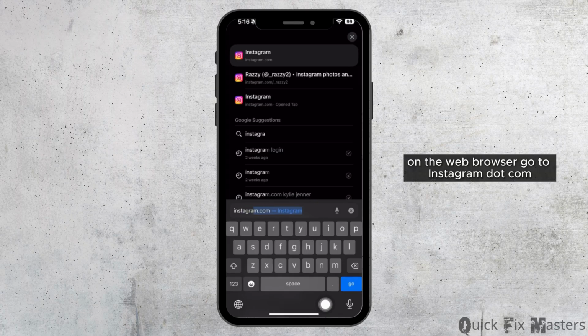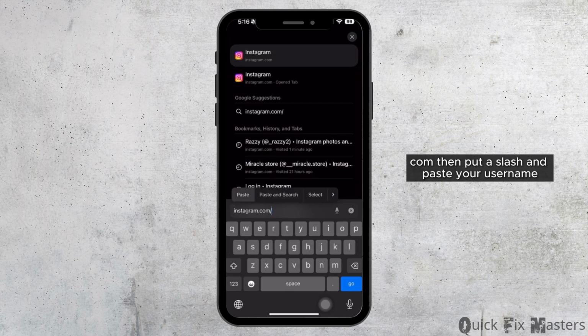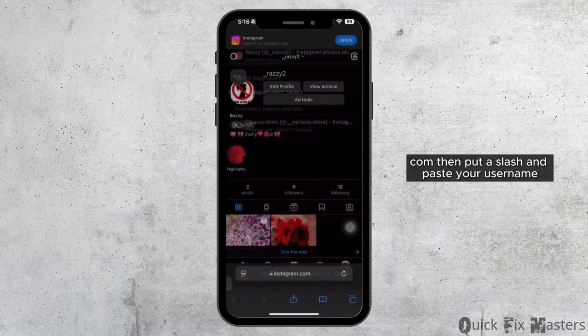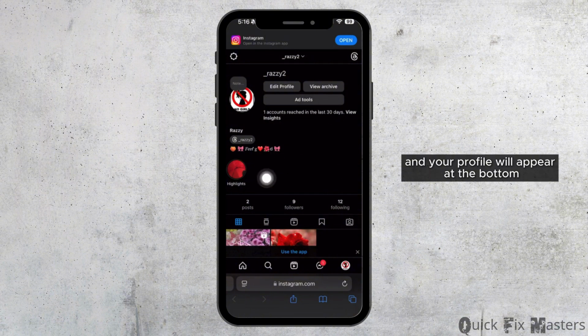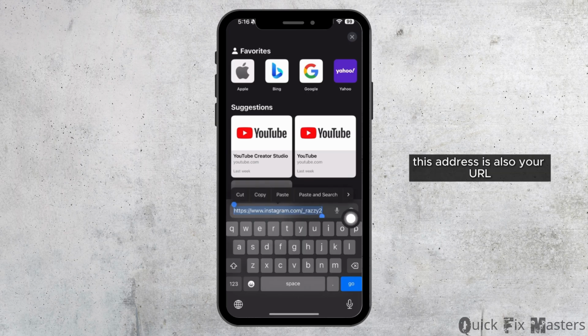On the web browser, go to instagram.com. When you type in instagram.com, then put a slash and paste your username. Now search for it and your profile will appear. At the bottom, click on the search address. This address is also your URL. Now you can simply copy the URL and share it with your friends.